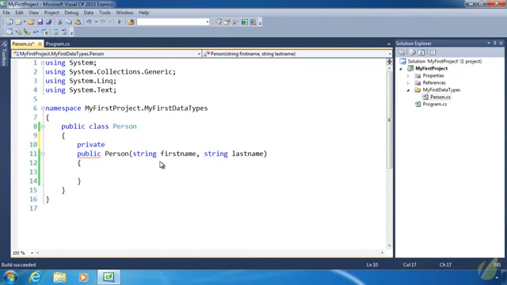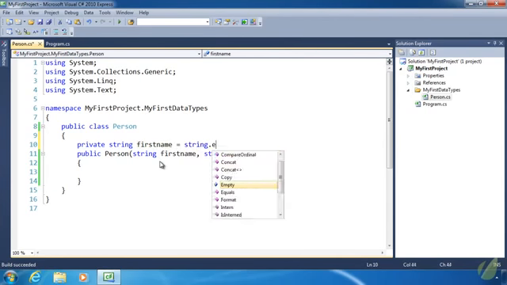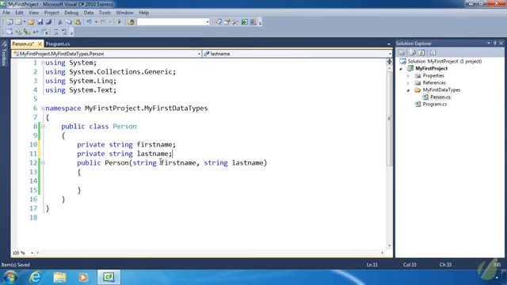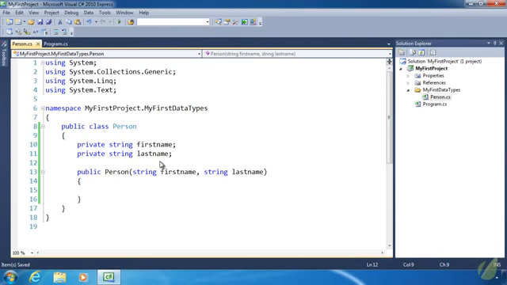So we have private, string, and then we need first name. And these are a lot like variables, except that we now have the private keyword instead of just string first name. We can also give these a default value if we wanted to. We could do string.empty if we wanted to, but we're just going to declare them. We also need private string last name. And once again, because these are private, they are not accessible outside of the person class.